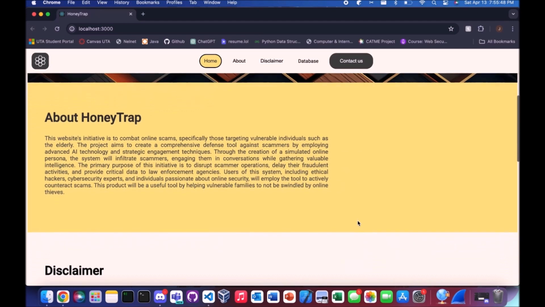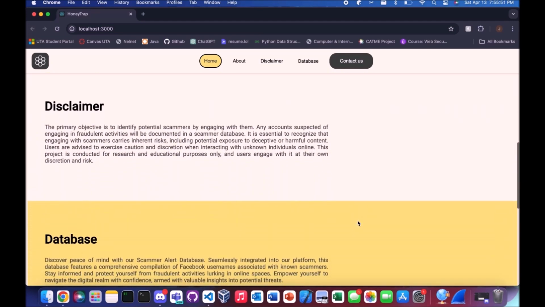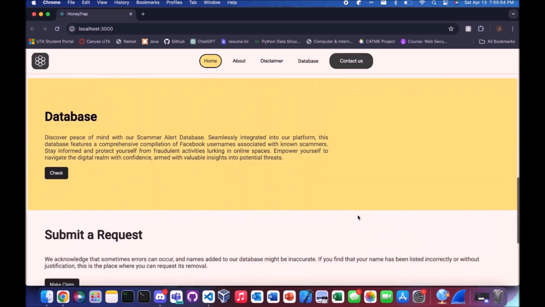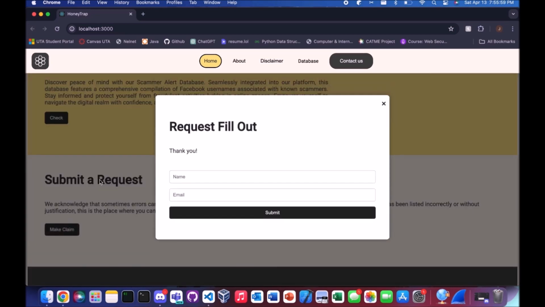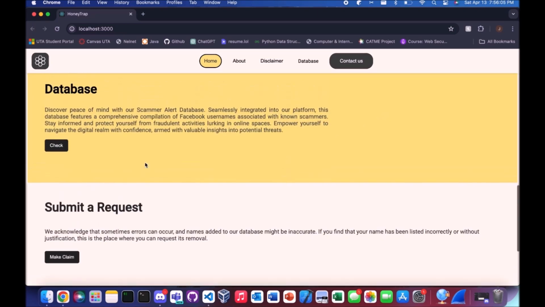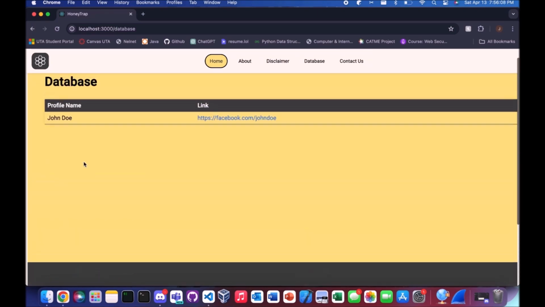But all the scammers that we find with our bot, we are adding them to a database that is on this website. Mistakes can still be made, so we still have the option to request the removal of a name, and we'll investigate if that was a legitimate request of removal or not.